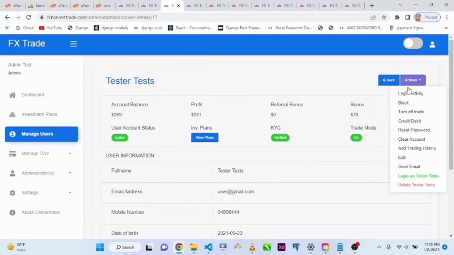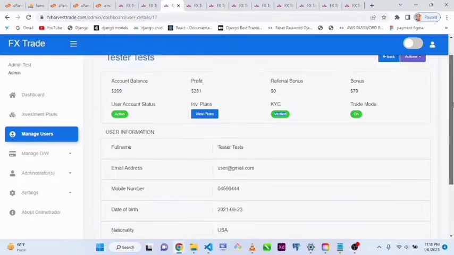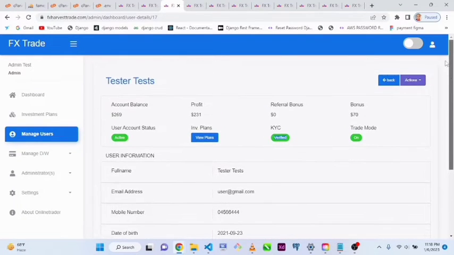So you can take action on this user, you can block the user, you can credit or debit their accounts, you can clear their accounts, you can send email to them, you can log into their account. You can log into every user's account, which is very great. You can edit this account, you can turn off trade for this account so that this user will not be able to trade at all. And then you can also set KYC verification. You see this is saying KYC verified. You can set it under settings for KYC verification if you want to allow your user to be verified.